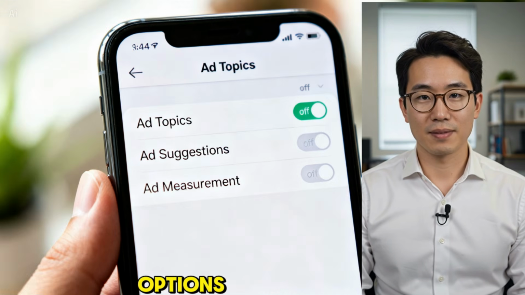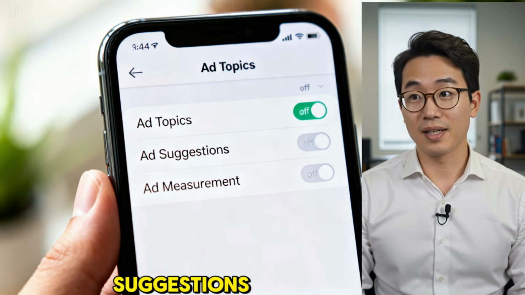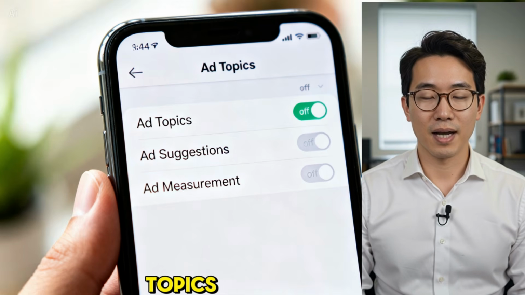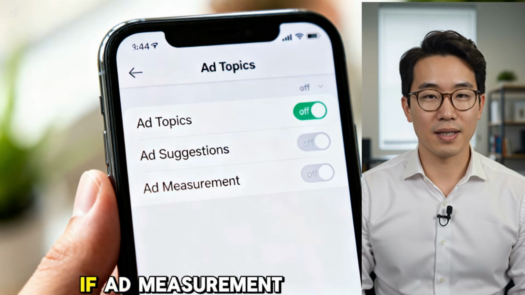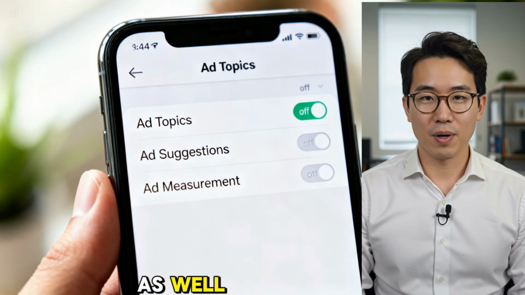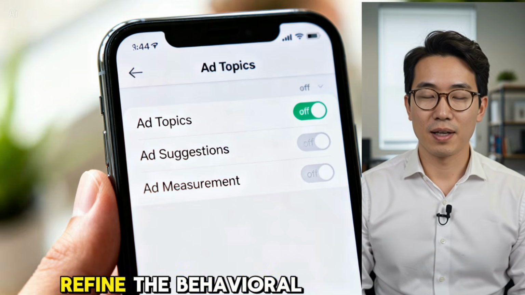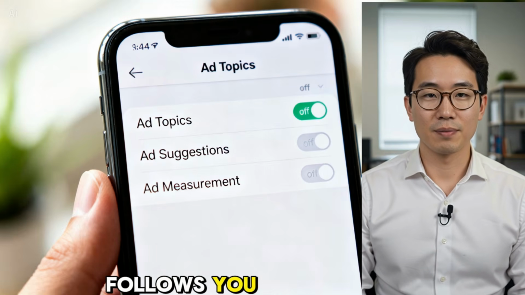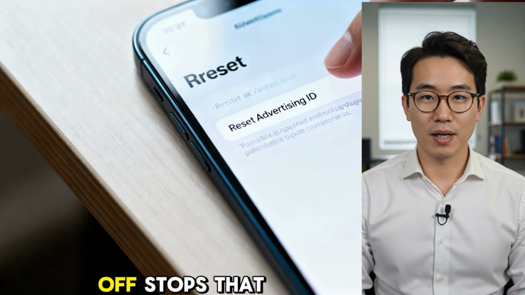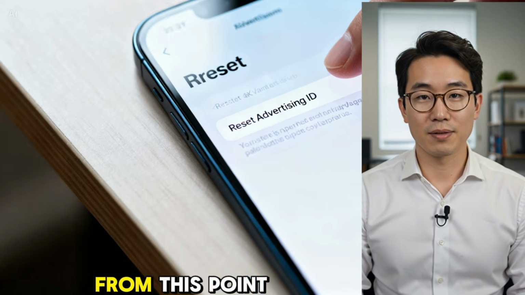You will see three options: ad topics, ad suggestions, and ad measurement. Turn off ad topics, turn off ad suggestions. If ad measurement is switched on, turn that off as well. These three settings are the specific controls Google uses to build and refine the behavioral targeting profile that follows you around your phone. Switching them all off stops that profile from growing any further from this point.